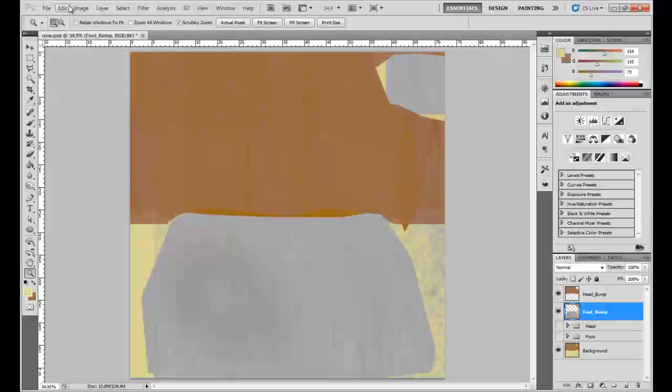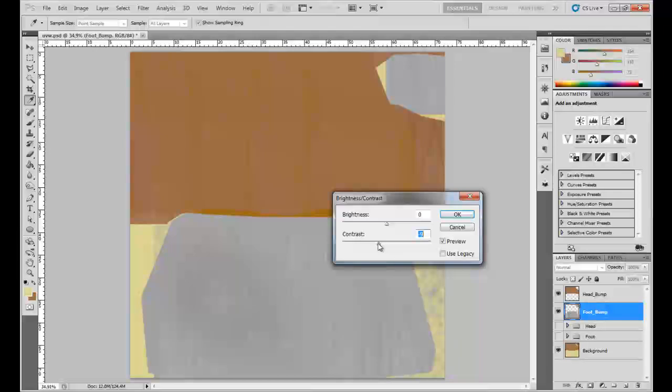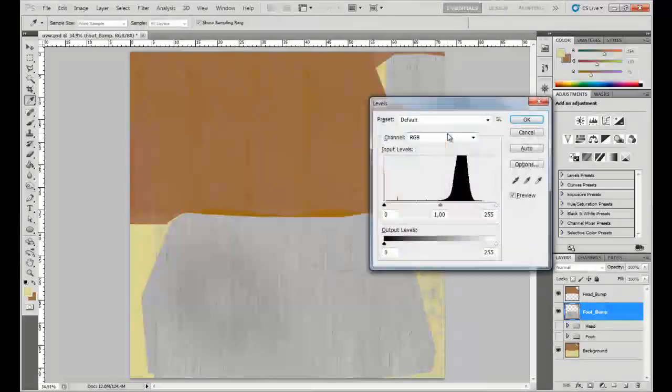Then I'll go to Image, Adjustments, Brightness and Contrast, and bring the contrast up. The contrast will give us the ability to bring in the difference between dark areas and bright areas. We'll also do a Levels adjustment, Control L, and we'll just work a bit like that.